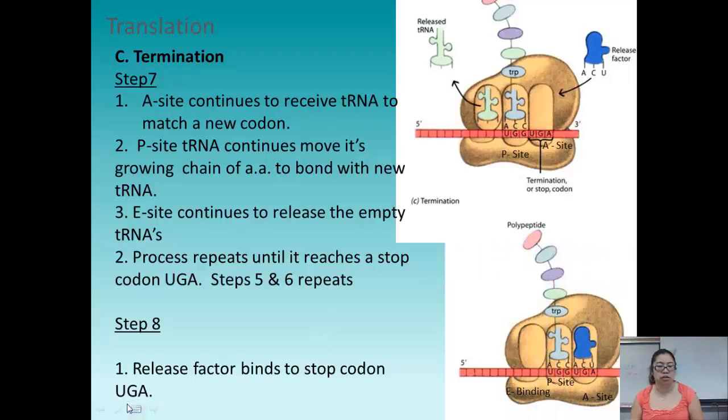And then, so what is the last step? Release factor binds onto the stop codon. So the last one, UGA, and there are actually 3 different stop codons. In this particular example, we have UGA. So what happens at UGA? This is a stop codon. This release factor here is a signal. Now, if you notice, it does not have an amino acid. That's the end. It says, okay, there's no more.